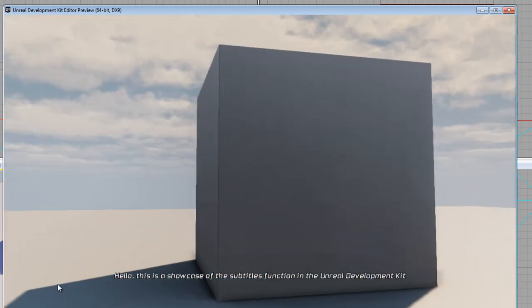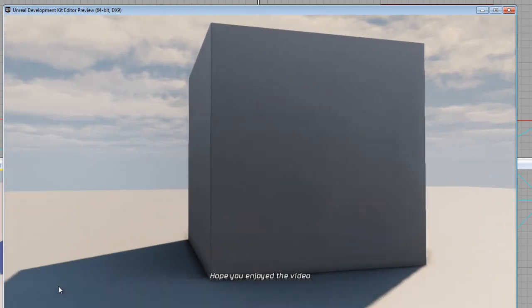Hello, this is a showcase of the subtitles function in the Unreal Development Kit. I hope you enjoyed the video.